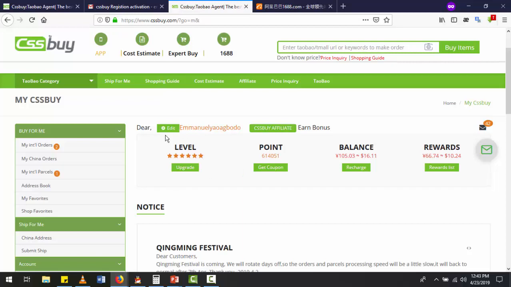But the more you upgrade your level, the lesser you pay. At the top membership, which is a full star, you pay virtually nothing. Cssbuy serves you free all the time. So that is what I am right now.